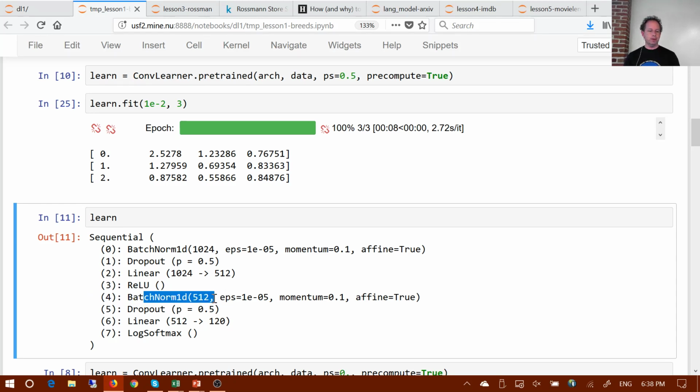We'll skip over the batch norm. We'll come back to dropout. Then we have a second linear layer that takes those 512 activations from the previous linear layer and puts them through a new matrix multiply, 512 by 120. Spits out a new 120 activations, and then finally put that through softmax.